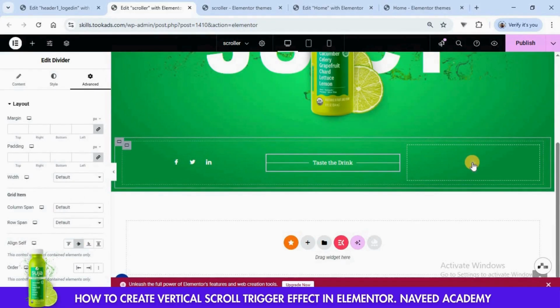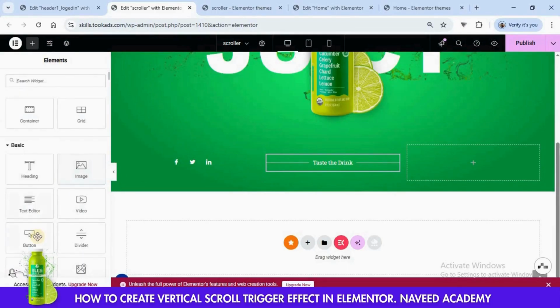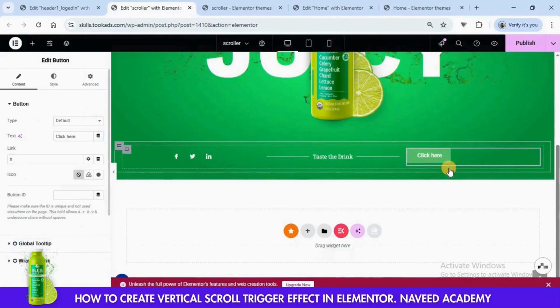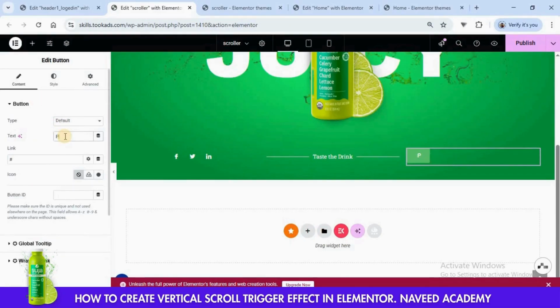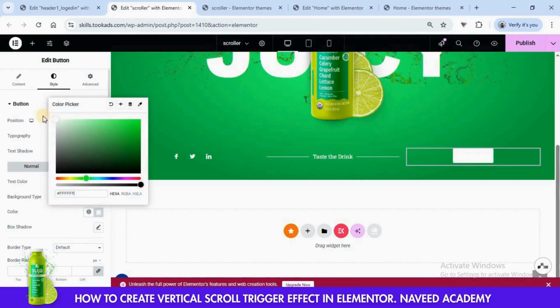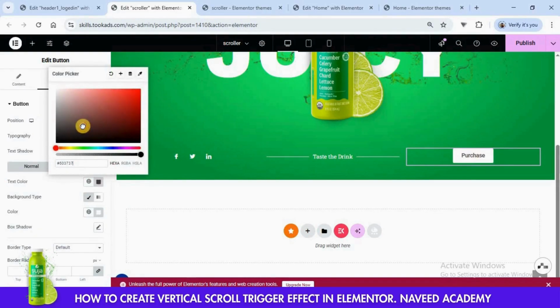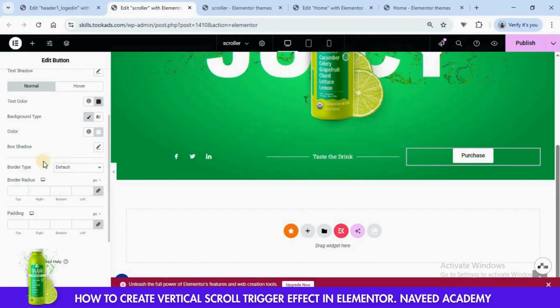Now click here on this last plus icon and drag a button over here. Change the text. Go to style. Set it to center. Click here on background color. Set it to white. Set the text color to black. Go to border radius and set it to 25.